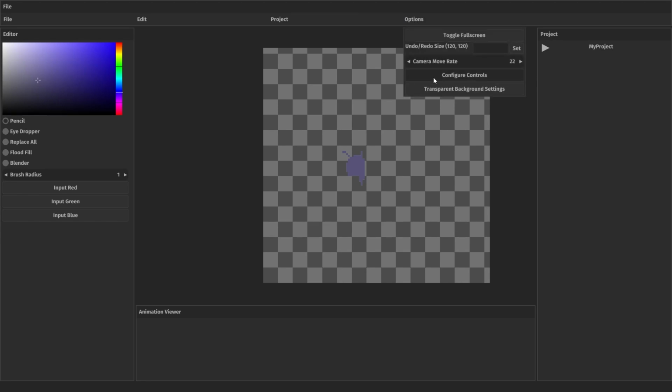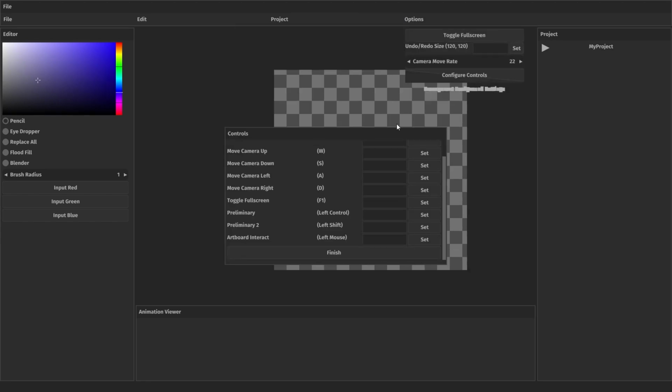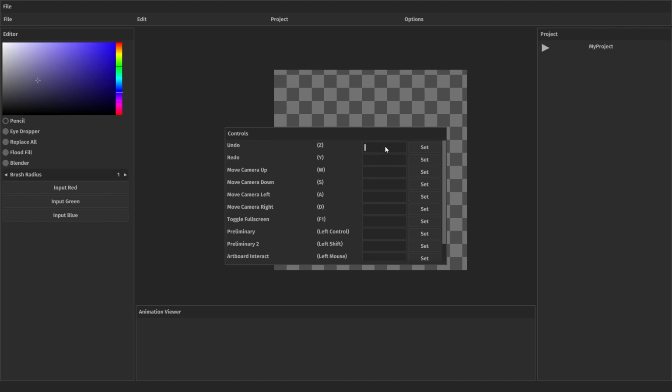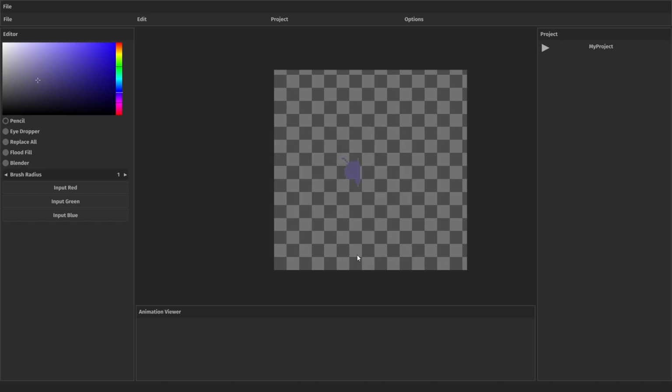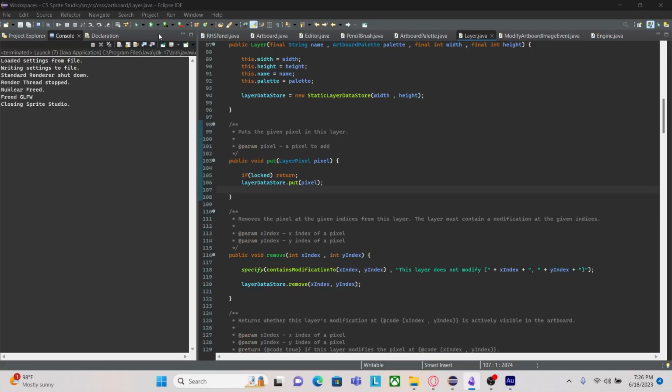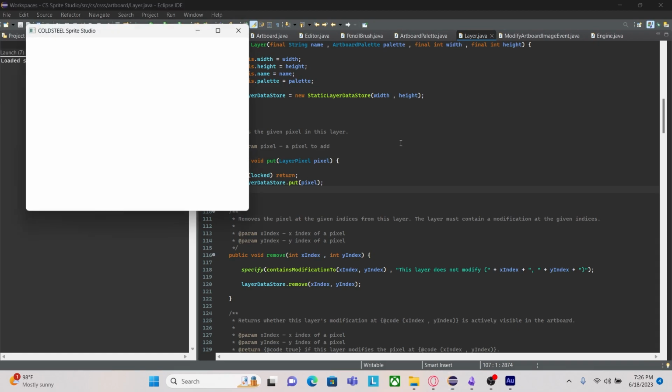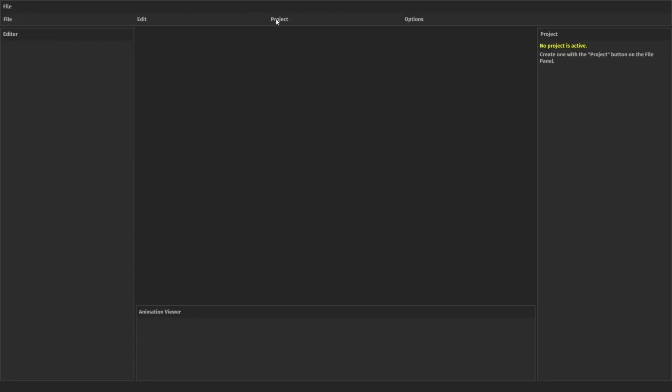I'm going to rapid fire these. We have controls now. You can customize controls in this menu. You type the key you want to bind and you click Set. For mouse keys and keys that aren't letters, you type the name of the key. Your controls are saved, so when you relaunch the program, your controls are remembered.